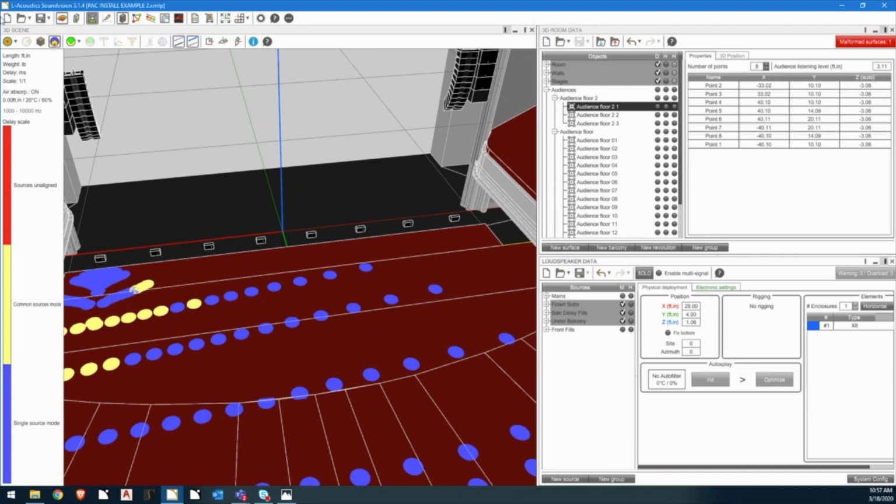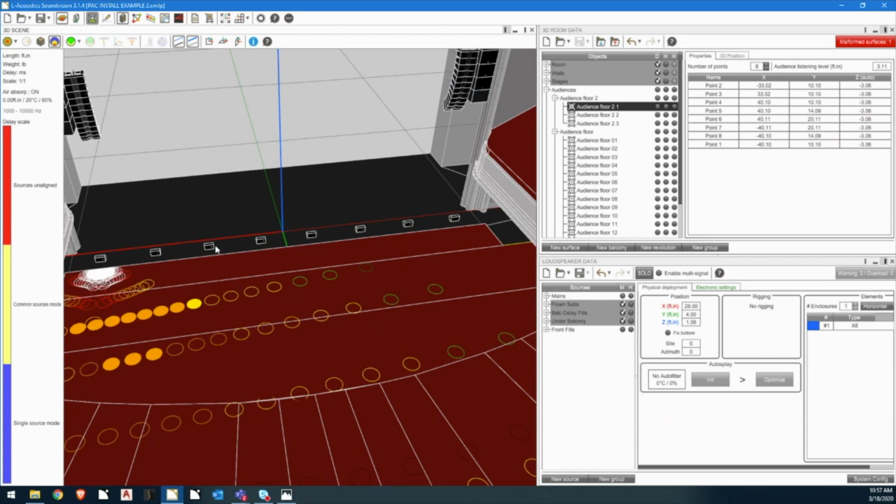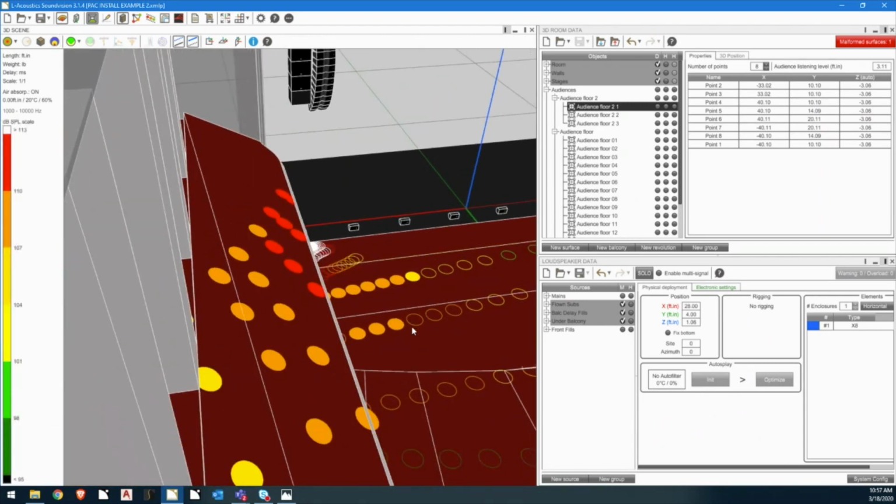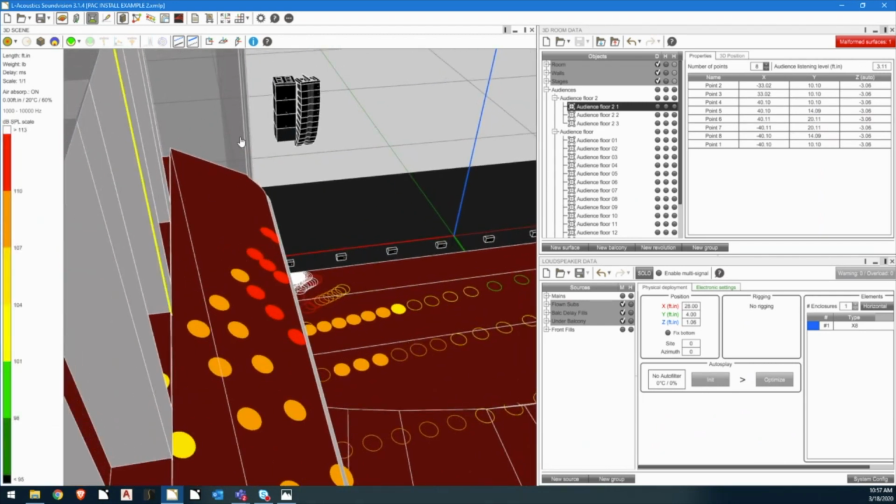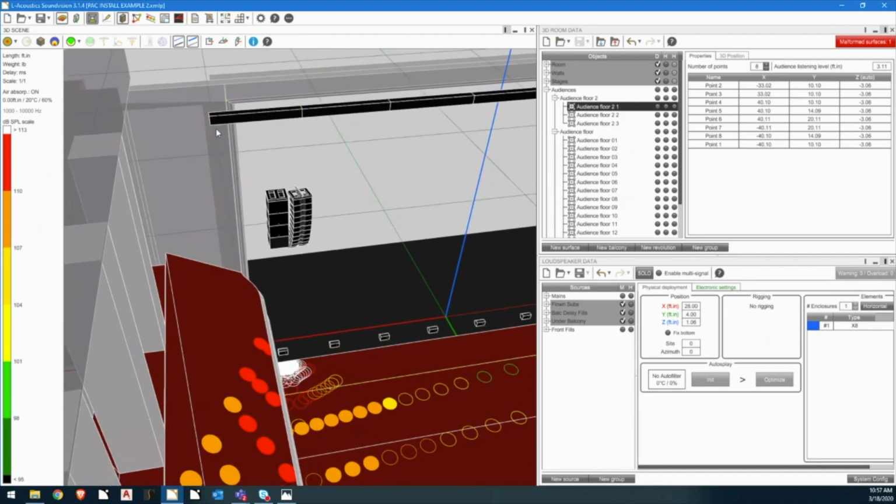So that was quick and easy. We've got mains, we've got balcony delays, we've got under balcony delays, we've got front fills. Now let's address this area here. So we have this truss, we have this extra bit of truss hanging here.